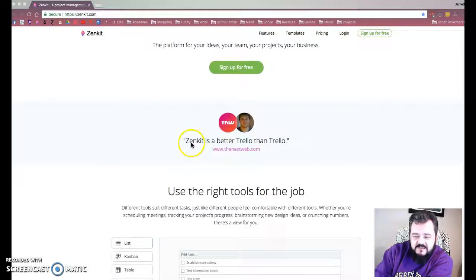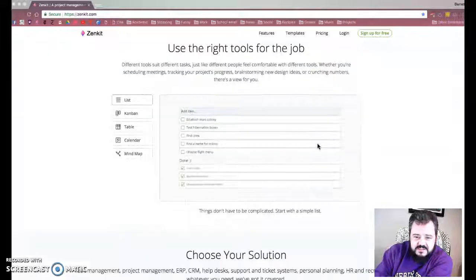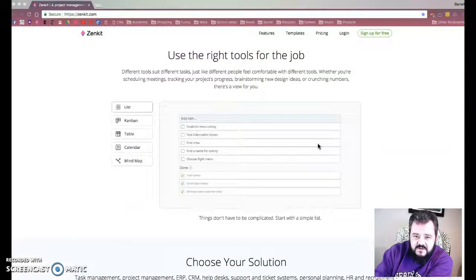You'll notice if you are familiar with the tool Trello, you'll find that Zenkit's a little bit similar. It has a bit more functionality. It doesn't have near as many restrictions. But let me just give you an example of some of the things that it has. So we start off here with the kinds of tools that Zenkit has to help you manage your projects.